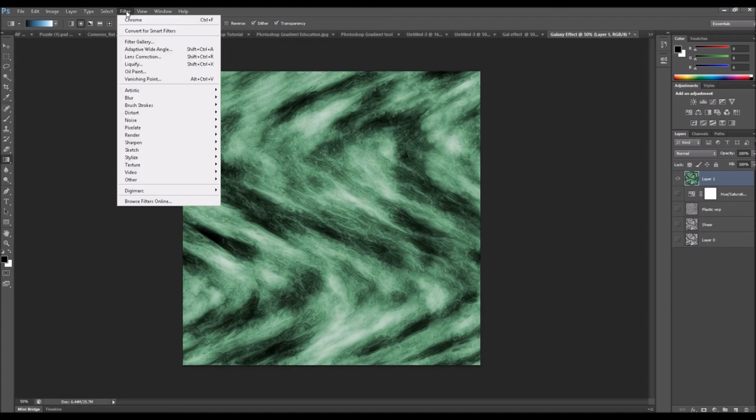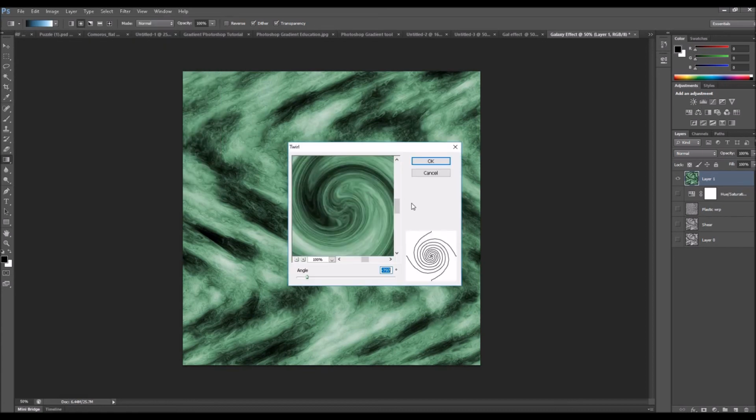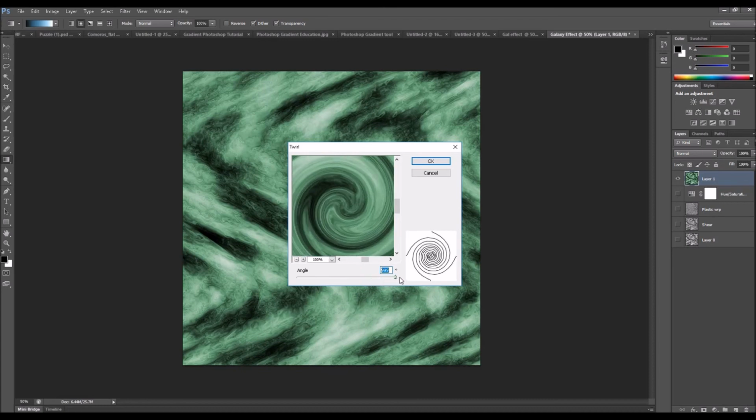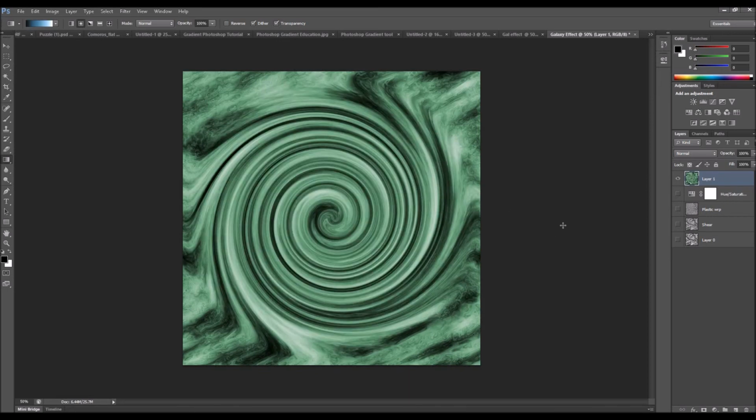So we're going to go Filter, we're going to go to Distort, and in this case we'll use Twirl. So you can see there, whatever way you want it to look here, you can play around. So we'll see what the maximum effect looks like. 999. Okay. Well, there you have it. You've got a trippy, galactic, interstellar effect.